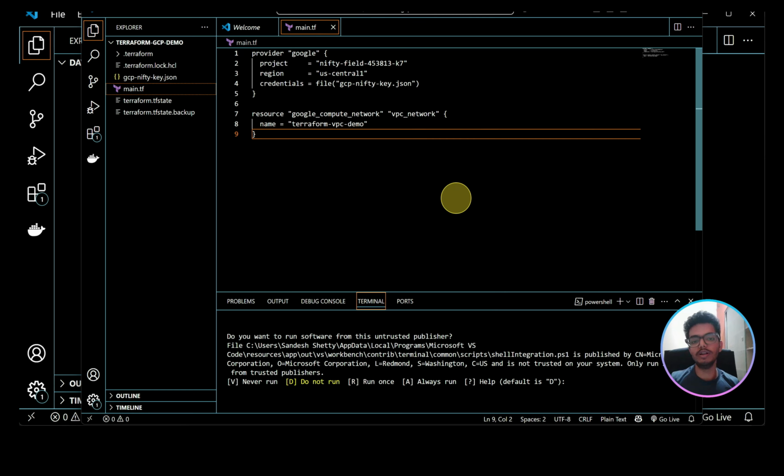Hi guys, today we are going to learn how to use variables in Terraform. In the previous video, we directly deployed this main.tf file and all of these values were directly declared in the main.tf only. Now I will add these values as variables.